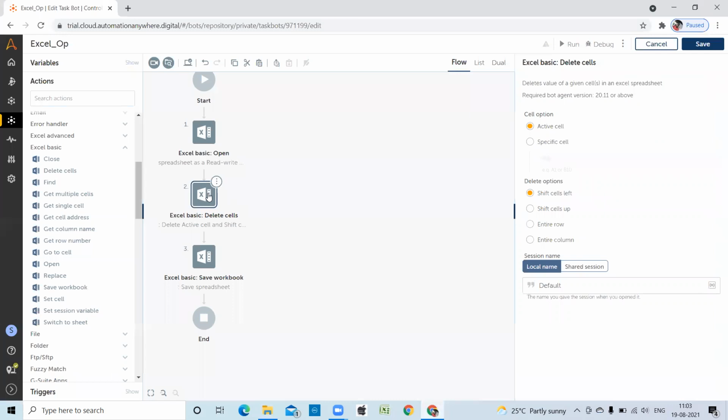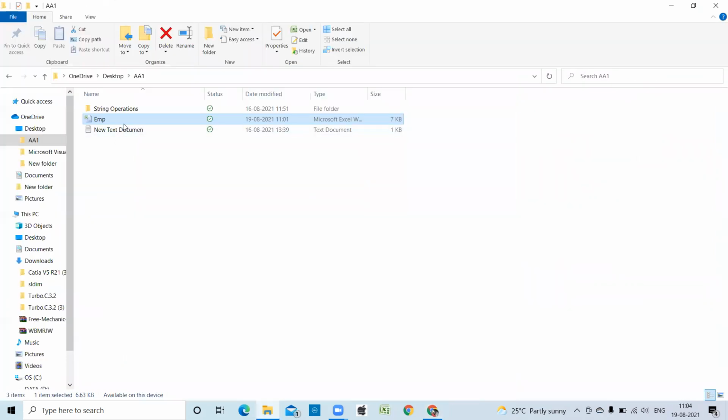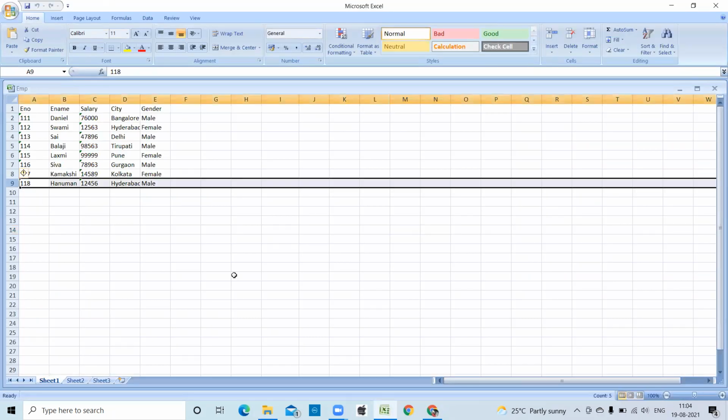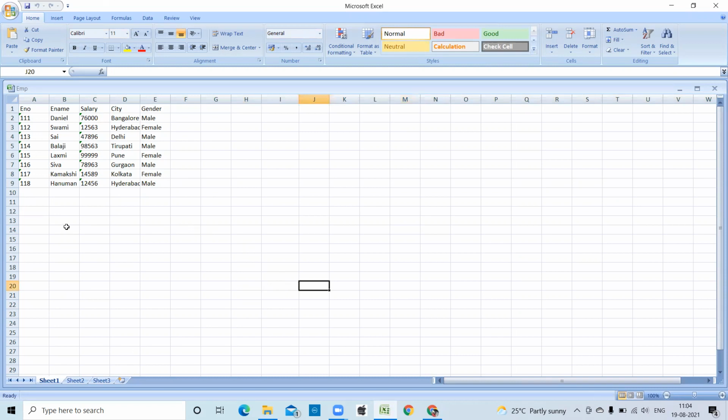Now I'm going to delete data, a specific cell, A9. I'm deleting A9. The options are shift cells left, shift cells up, entire row. I want to delete the entire row. Entire row means you can see here this Hanuman record. This entire row I am deleting.